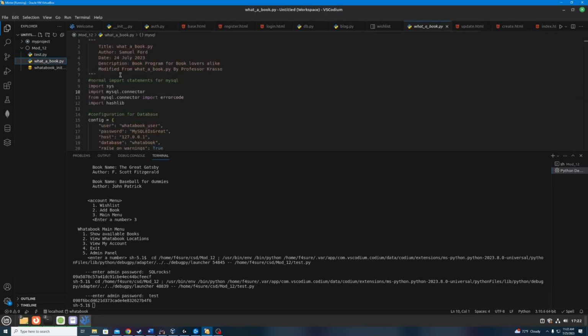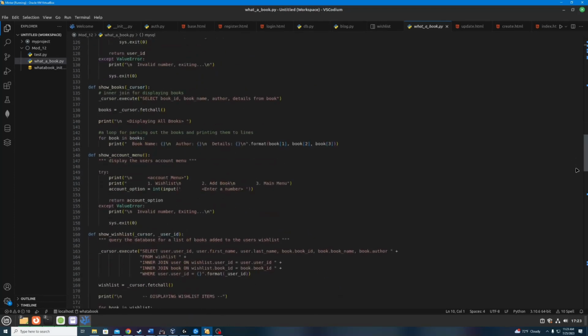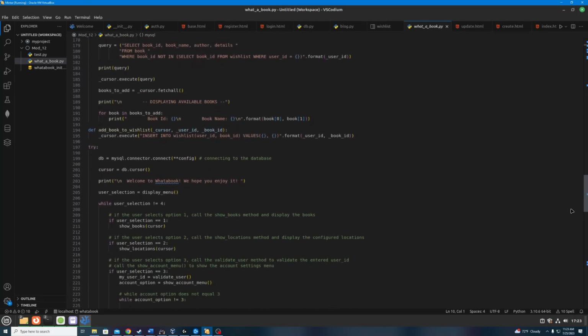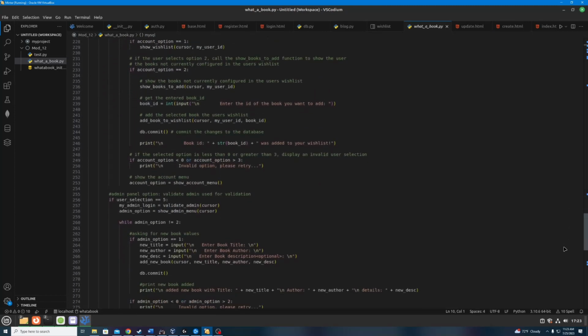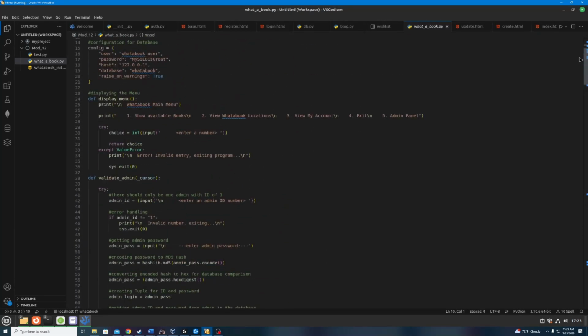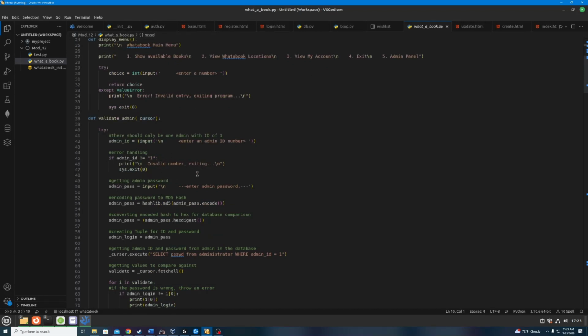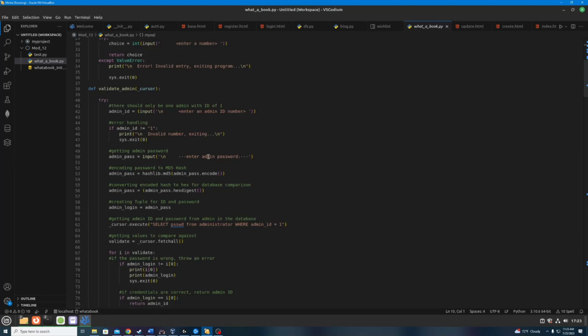And how the program goes about checking that is, if we scroll all the way down here, and we get to the option 5, the admin panel, we go to the validate admin function first before we show the admin options. And so if we go all the way back up to the validate admin right here, it will say enter an admin ID number. It has to be 1. If it's anything else, exit. And then it'll ask for the password.